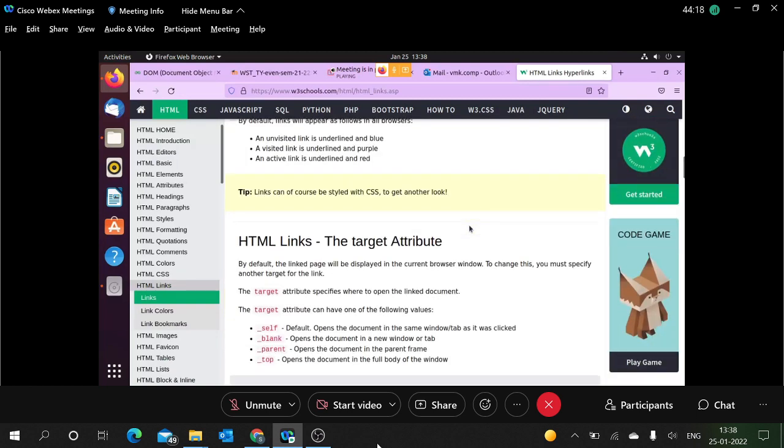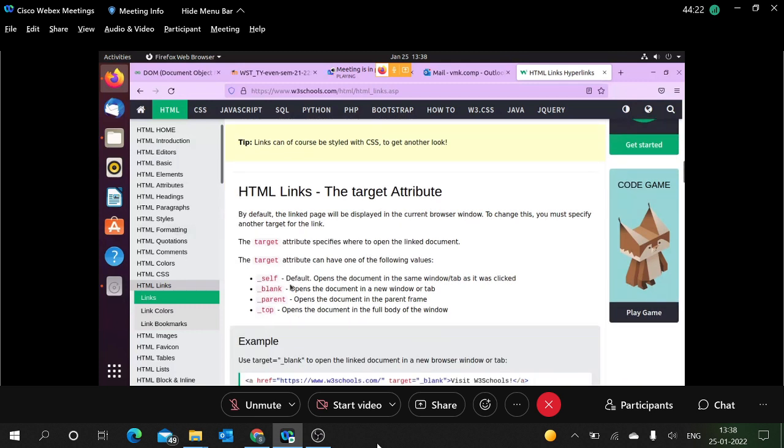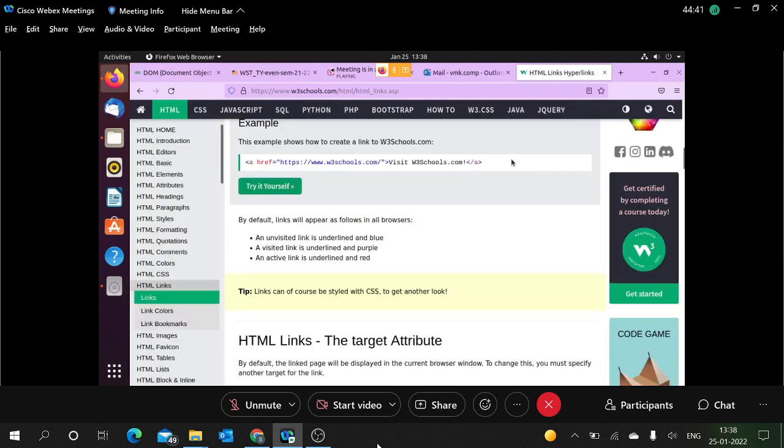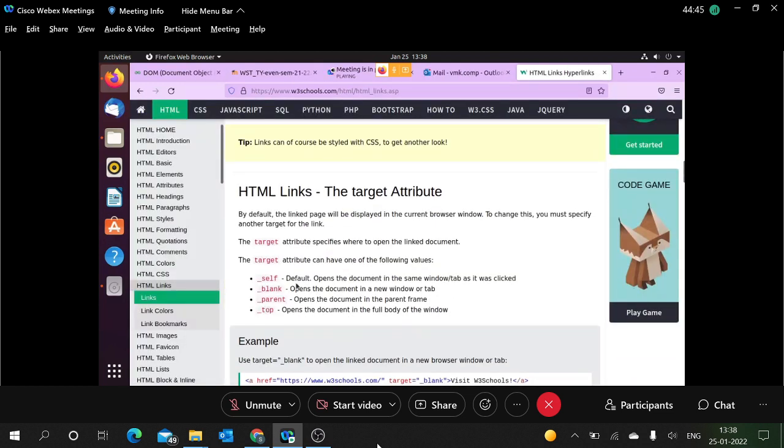Let's go to the target attribute here. In the example we have seen, its target attribute was blank. When you specify it as blank, it opens the document in a new window. That's why, when you click on this, it creates a new window. The default, self, opens the document in the same window or tab as it was clicked. If it is self, this window will be overwritten. You will not have a new window. Blank opens the document in a new window or tab.